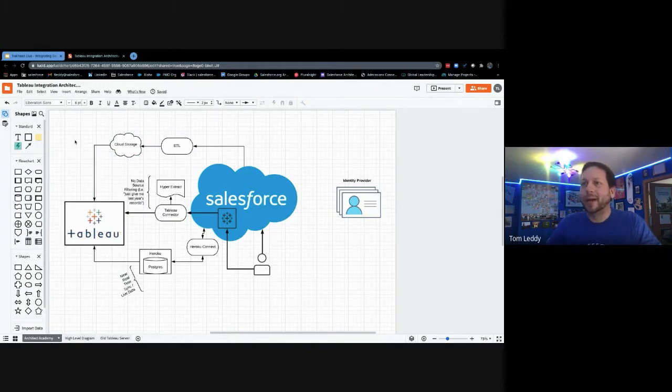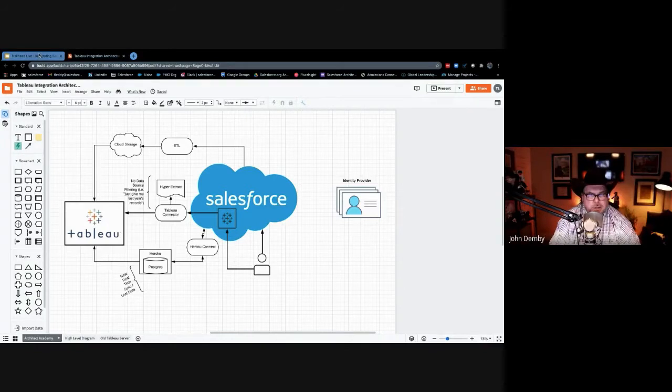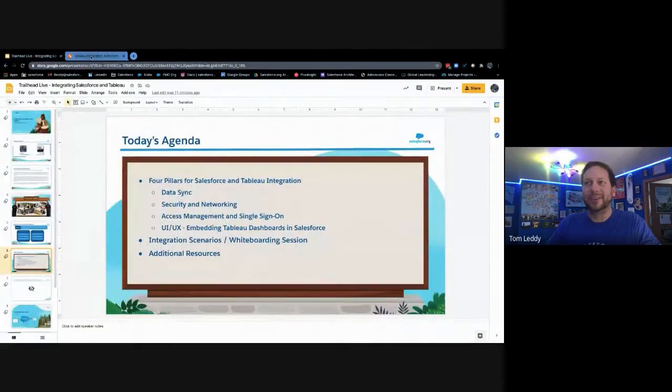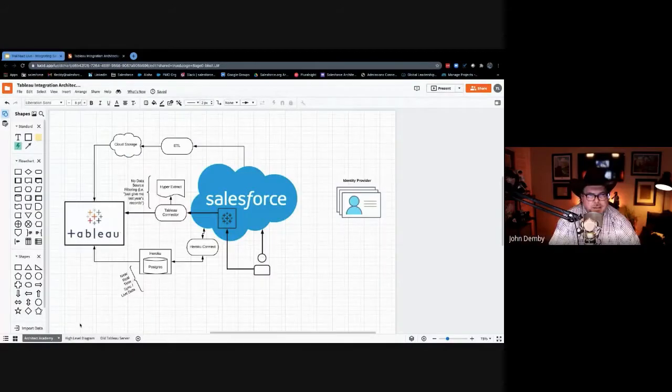Now, if we came back to the next one, anything else on this? No, you've got a great setup already for data connectivity. Awesome. And the next one was security and networking. Yeah, so this is pretty straightforward.